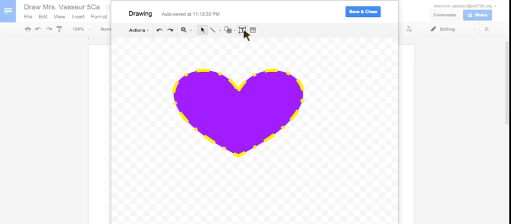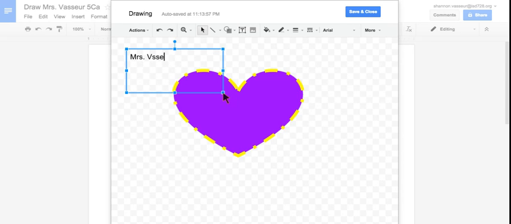Now I'm going to go ahead and add some text in there. The T stands for text. When I tap on it, again, you see you get that cross shape. You're going to press and hold on your trackpad, and this is going to be my text box. You can start typing. I put Mrs. Vassar loves the Vikings.